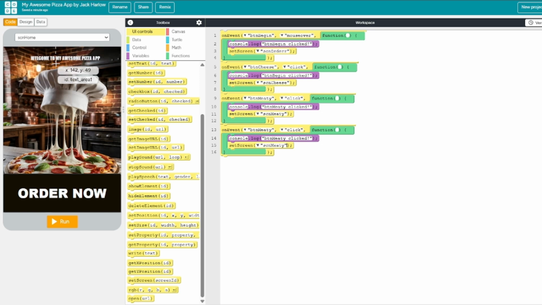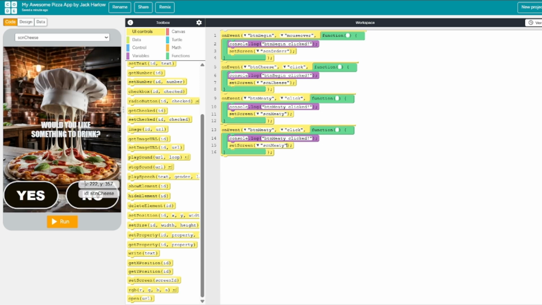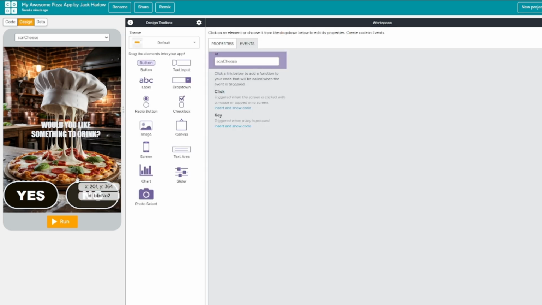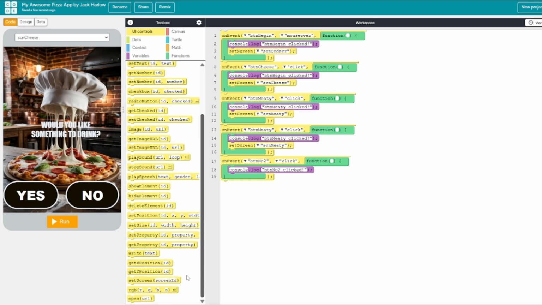Okay. My no button is taking me to my home screen. Okay. Screen cheese. Something to drink? No. So I'm going to go to the design of this and make sure my no buttons are done. Insert and show code. It's a very easy one because in any case, if they press no, it must take them to the thank you screen. Screen, thanks. Boom.